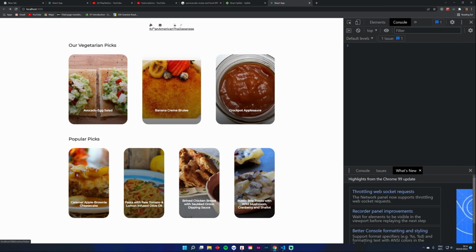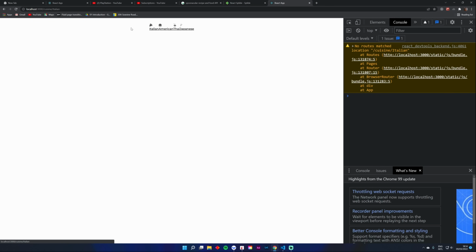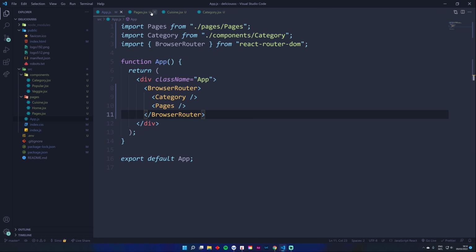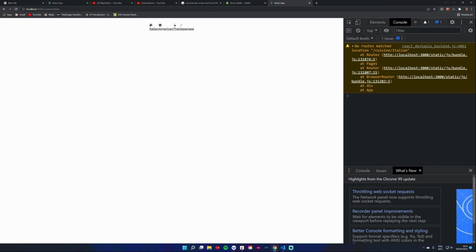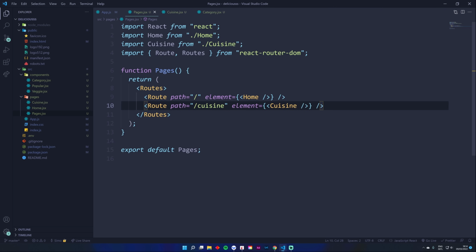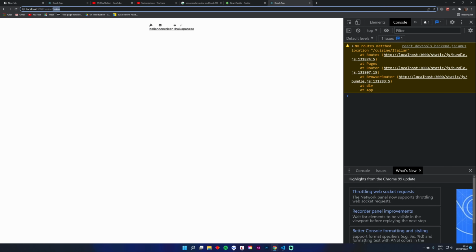Lovely. So if I click on this now, it navigates us to Cuisine Italian, but it says there are no routes matched with Cuisine Italian. Basically, this /cuisine only looks for /cuisine. It doesn't care what's after; if you add another slash to it, it's going to try to look for another component. So it needs to match /cuisine exactly.